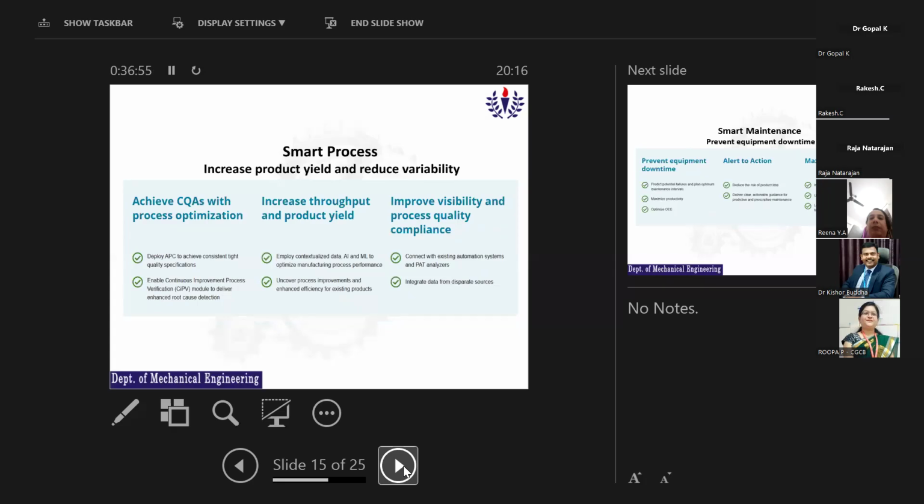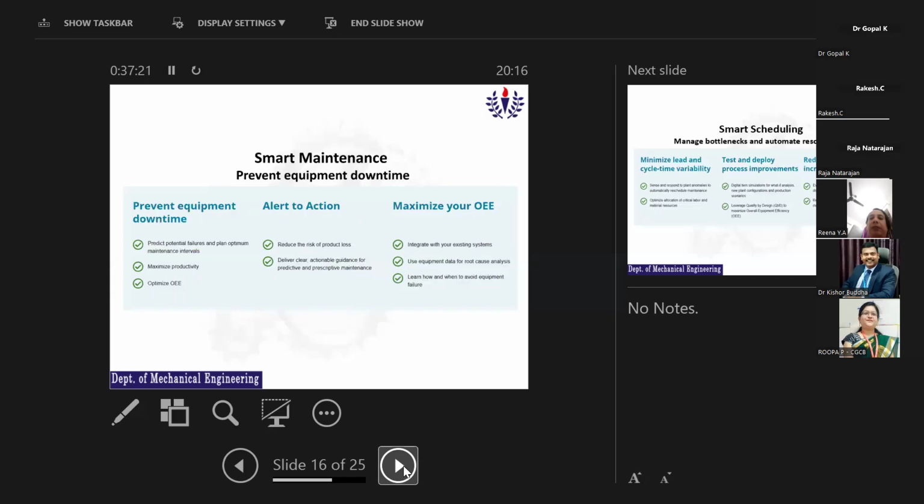So with smart process, there is definitely an increase in yield, right? If you have a solution for the problem which you face in the lab, definitely the production would be higher. And we are also seeing the reduction of all the rejected or problematic stuff. So, next slide.